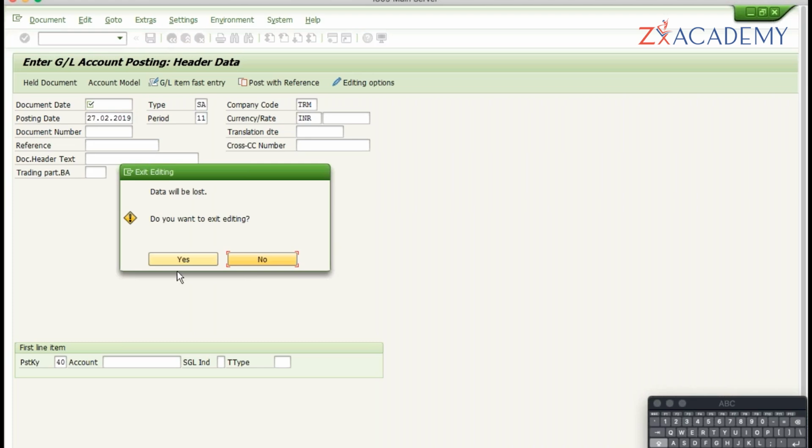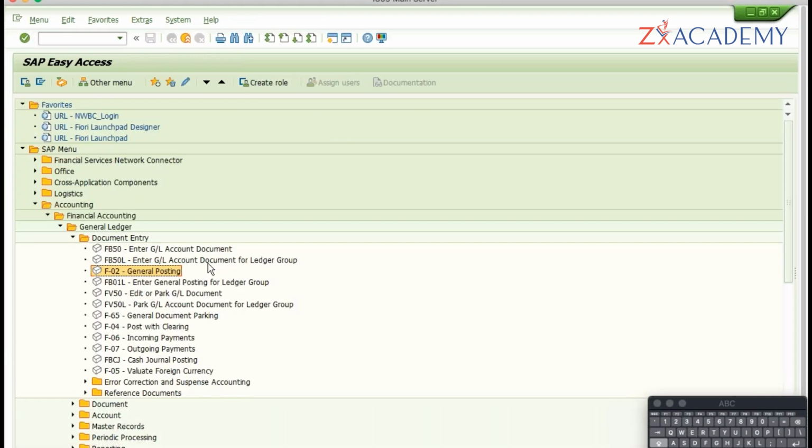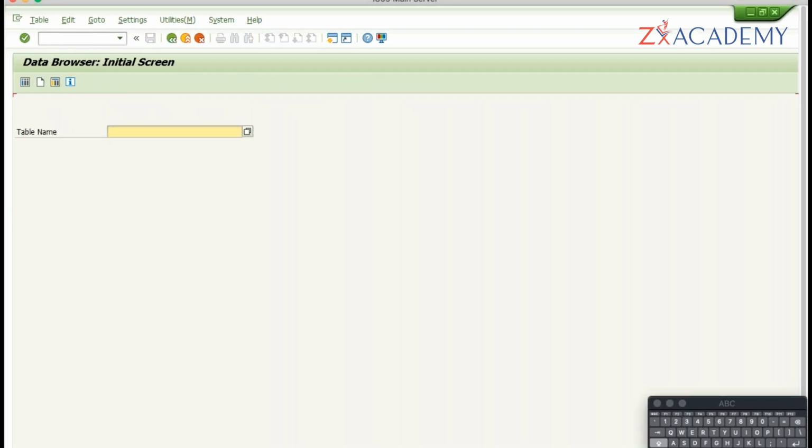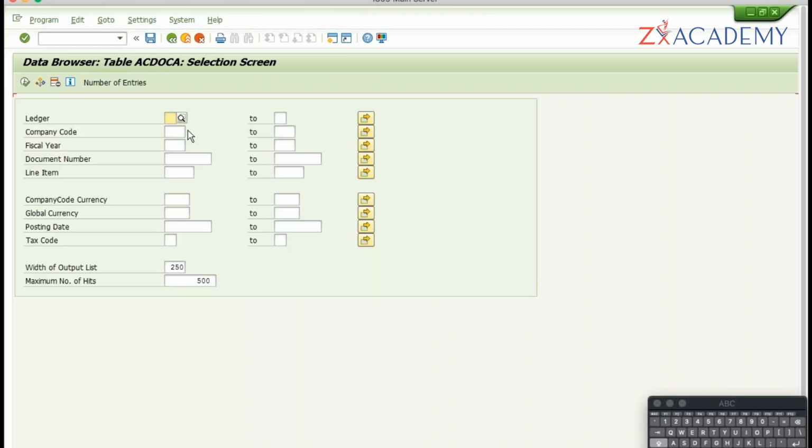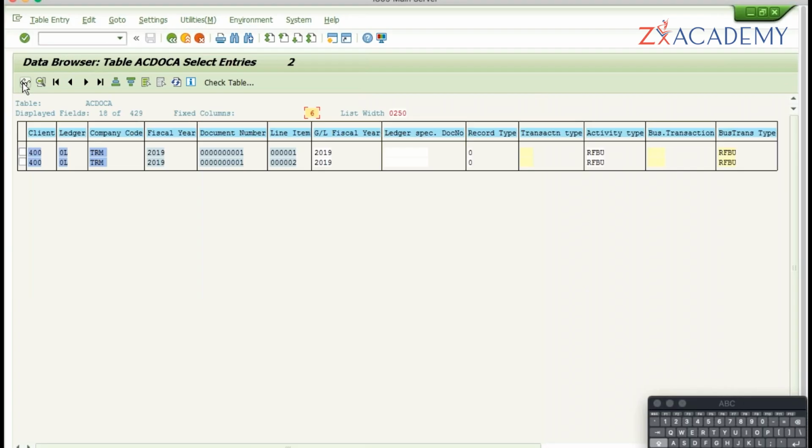But in existing R3, after posting, this transaction gets stored in the GLPCA, FAGLFLEXA table and the BSEG table. But now it is replaced by the Universal Journal. So go to SE16, type ACDOCA, which is the Universal Journal table. Take your company code, execute. Now you can see both the transactions with ledger specific have been updated to the Universal Journal and it gets reconciled.